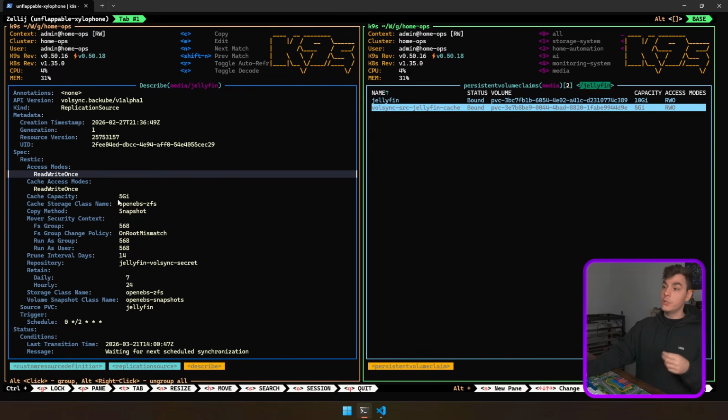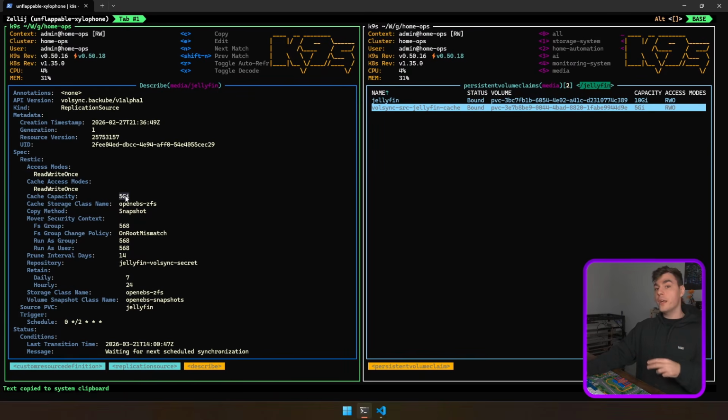One mention here is that you can see my cache capacity is set to 5 gigs, and I guess you can call this technical debt from my initial implementation. The default, I believe, is 1 gig, and you don't really need that much storage for the cache volume. I should probably revert back to that one.